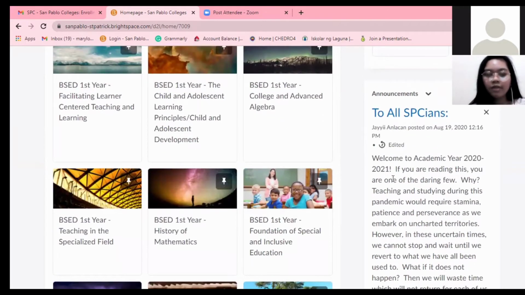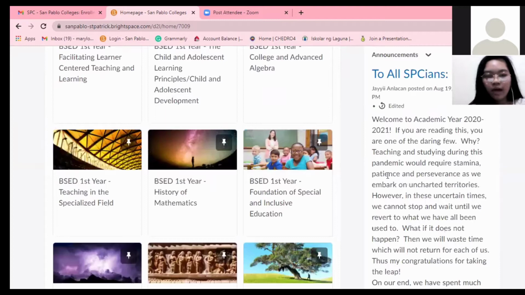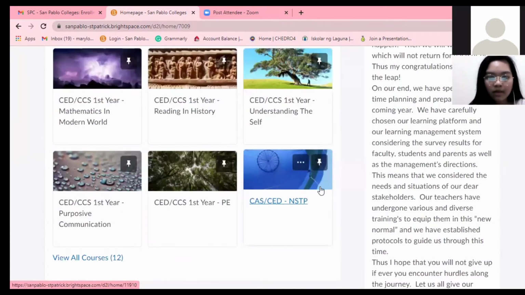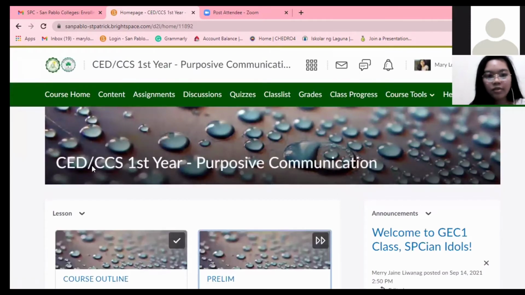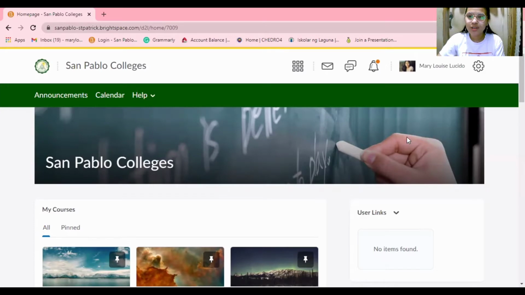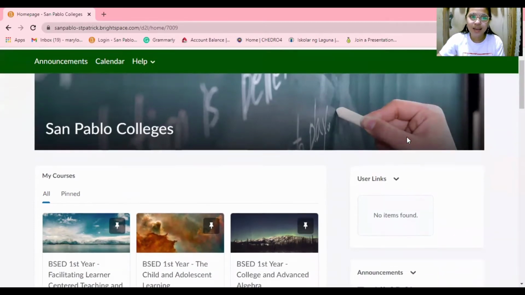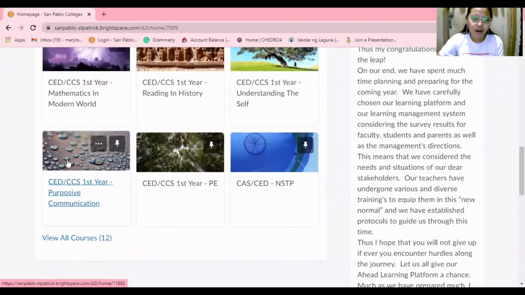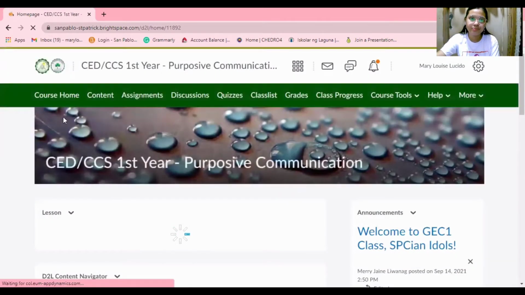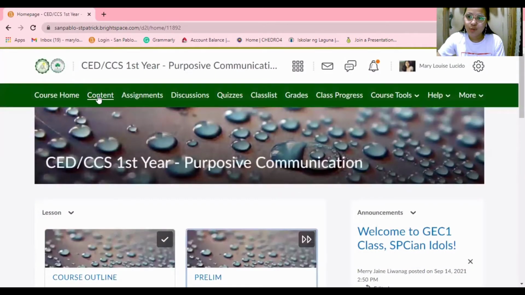And then after that, we're going to click a subject. And here you can see the course home. Now, I'm going to discuss with you what you can see inside a sandbox or when you click a subject. Let's click our purposive communication sandbox. This is what you can see when you open your GEC1 sandbox or any sandbox in your Brightspace account.